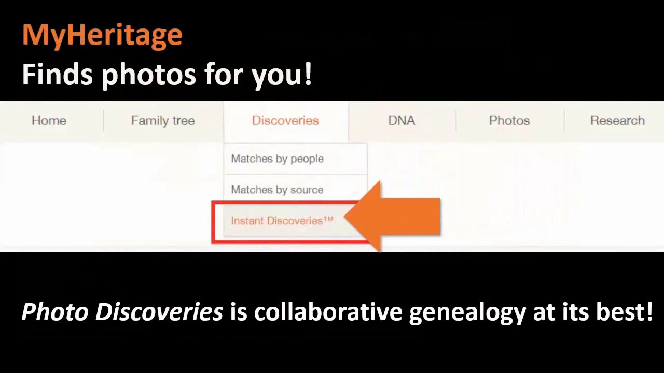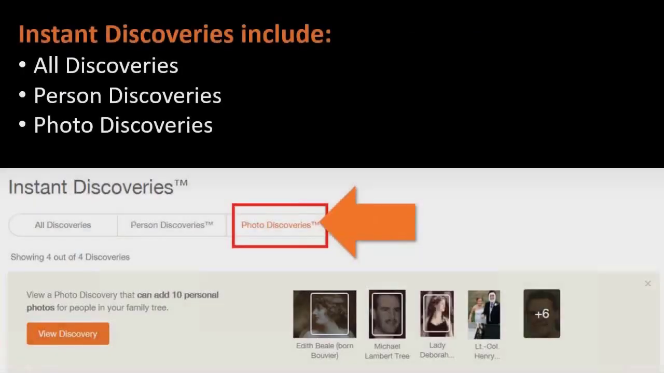Photo discoveries is really, truly collaborative genealogy at its best. We think about the photos that we have, and you can only imagine the families that might be out there who would love to see the photos that you have because their family is connected to yours. And certainly our ancestors mailed each other photographs, swapped them, shared them. So it's so possible that there are ones out there for our immediate ancestors that we've never seen before that somebody else has. So if MyHeritage can find them, they will try very hard.